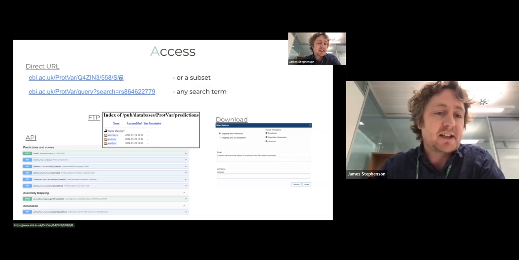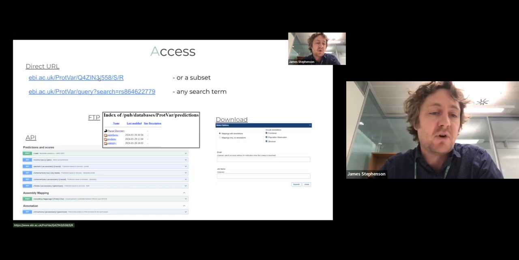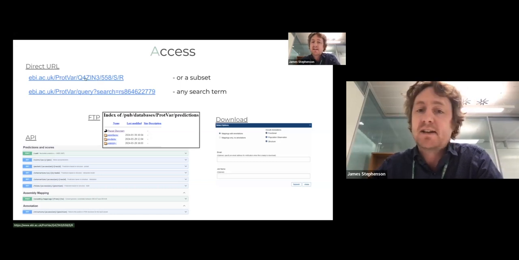And using this direct linking, if you were to delete each shell here, it would just show you more information. This is an arginine change, but if you were to delete that, it would be any of the serine changes. And if you were to delete the position, it would show you all of the variants in this accession.